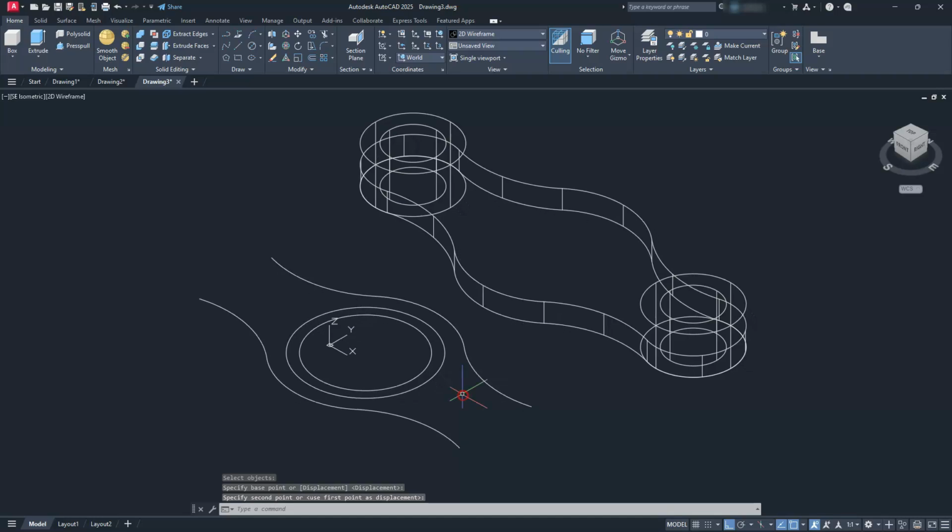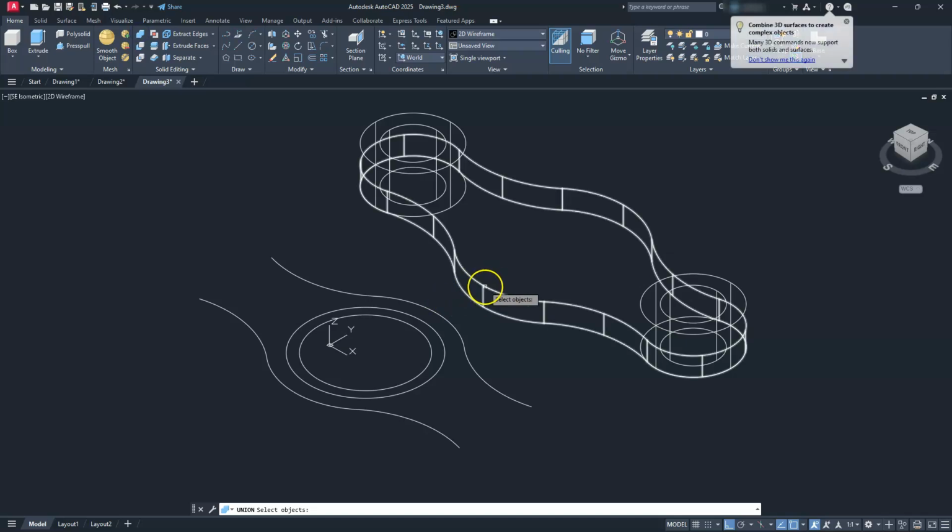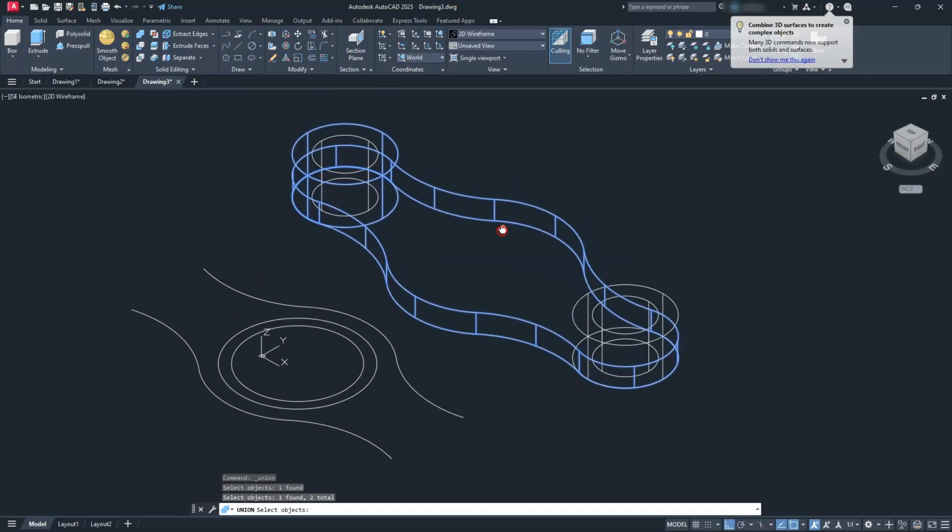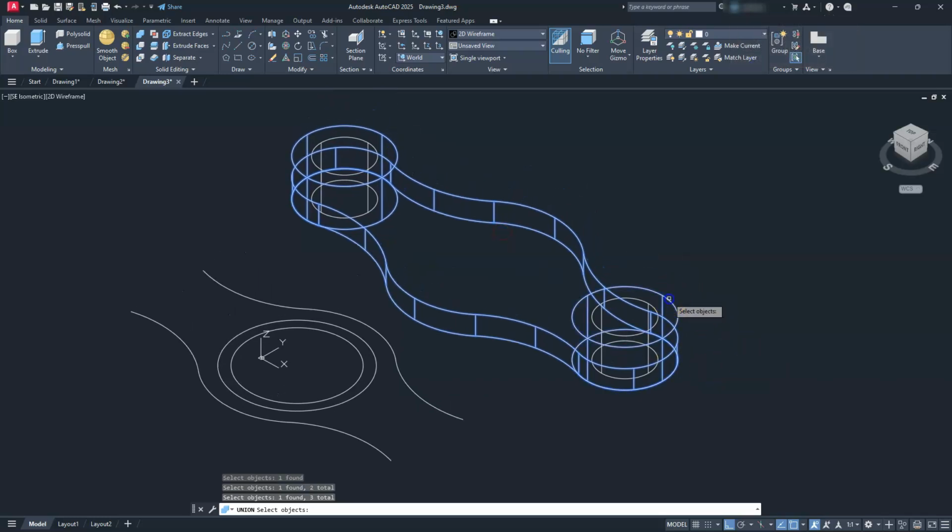All right. Next thing we're going to do is we're going to union some things together, and then we'll subtract. So the first thing I want to do is go ahead and union. And I'm going to select this base part here and just these two big outside cylinders. So that cylinder there and then this cylinder here. Go ahead and hit enter. And now you can see that those are all together.